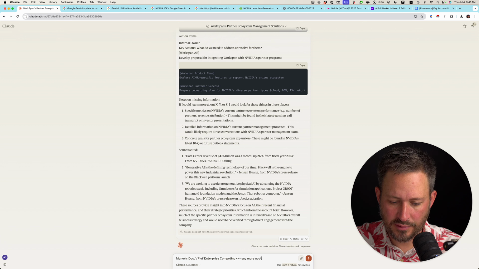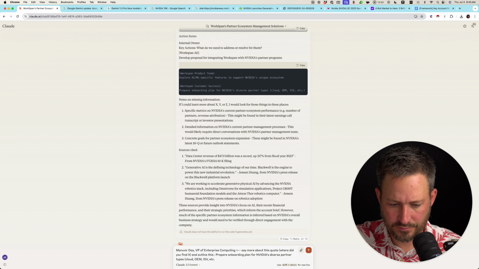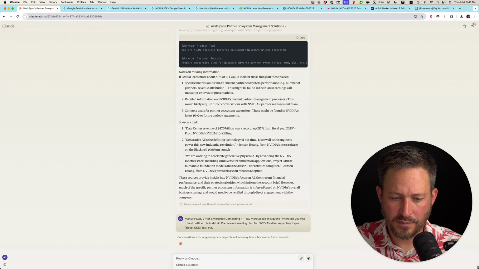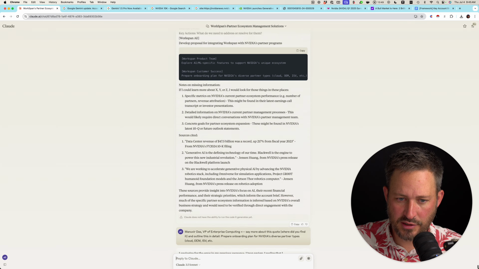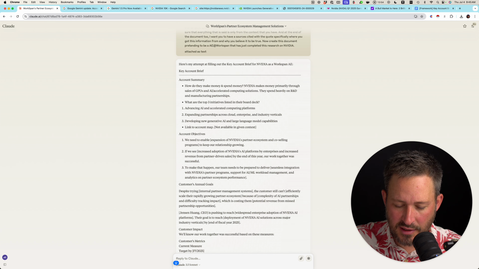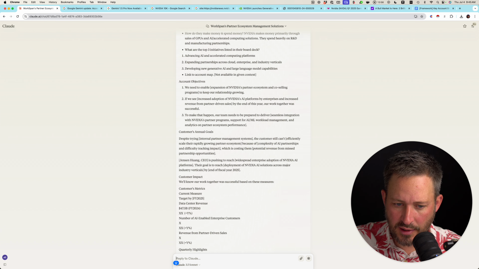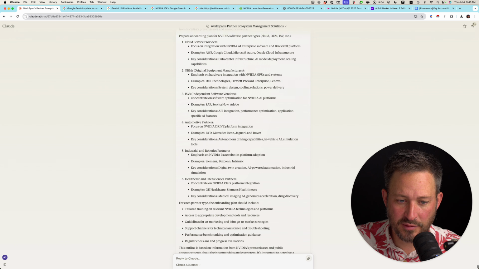Say more about this quote. Where did you find it? And outline this. Okay, so what I'm kind of doing here is that Nate gave me this really fantastic strategy here, and I think some of these things are really silly, right? You can see that it's trying to reference an internal partner management system. So it doesn't really have the context here, so I have to kind of correct it that you might not have some of that information.